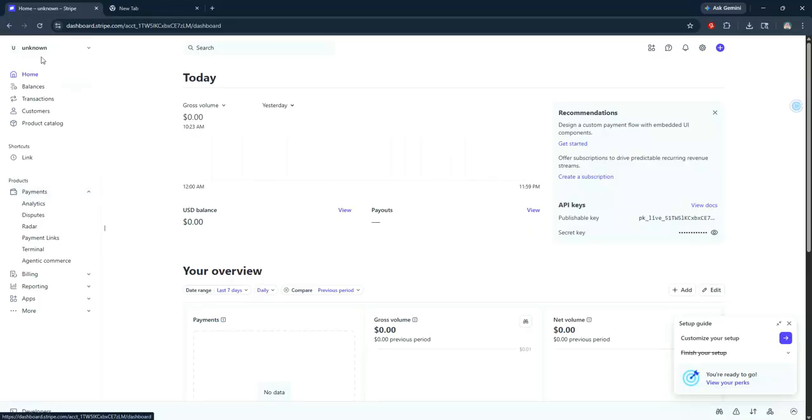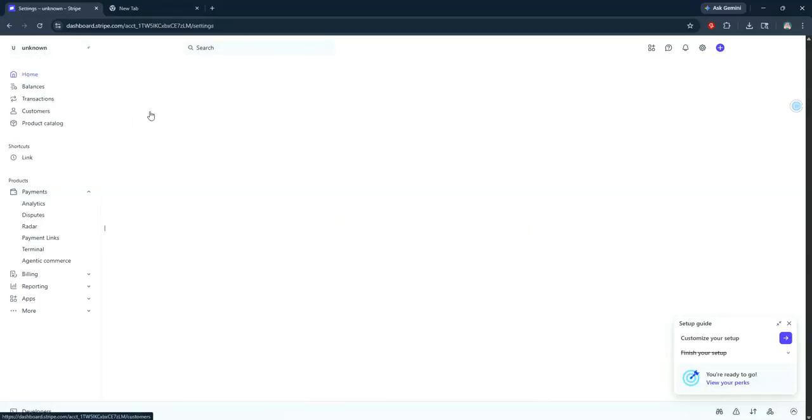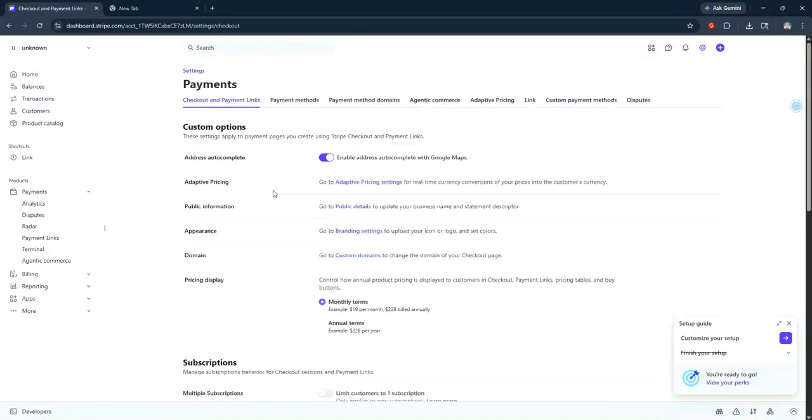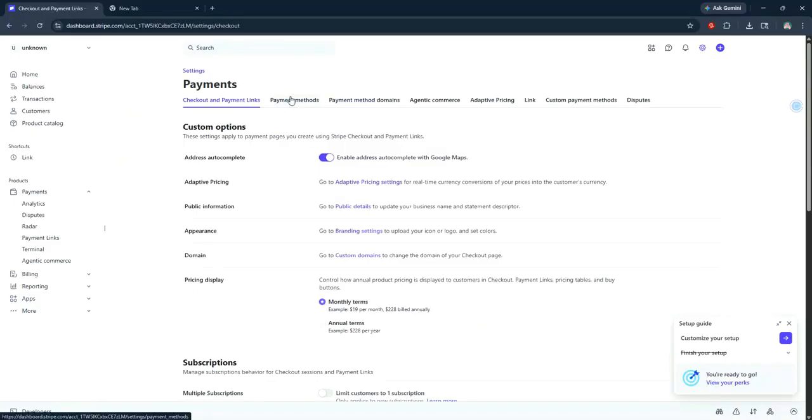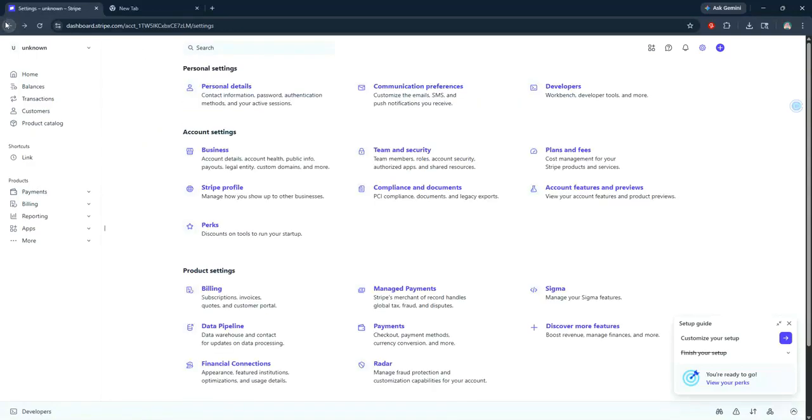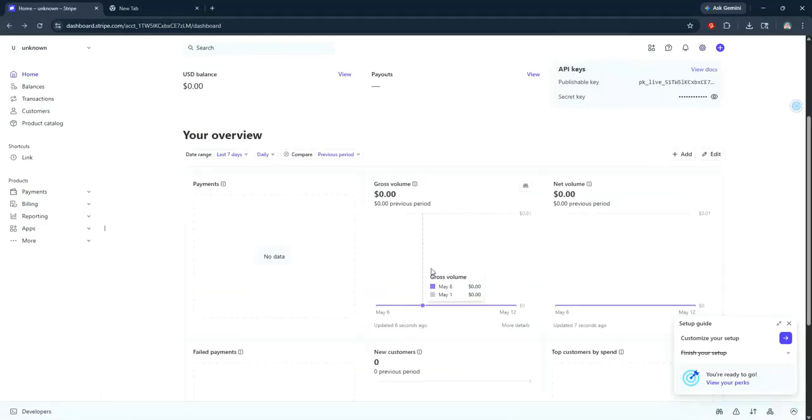To receive your payments, you need to set up your bank account. Click on Settings in the lower left corner, then select Bank Accounts and Scheduling. Here, you'll add your bank account details by clicking Add Bank Account. Enter your bank's name, the account number, and the routing number. Make sure all the information is accurate to avoid any delays.